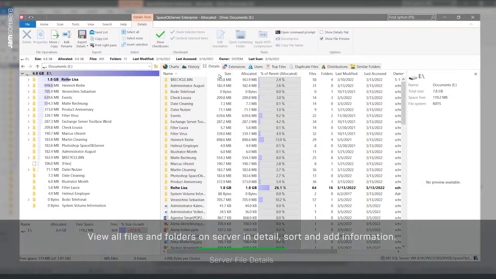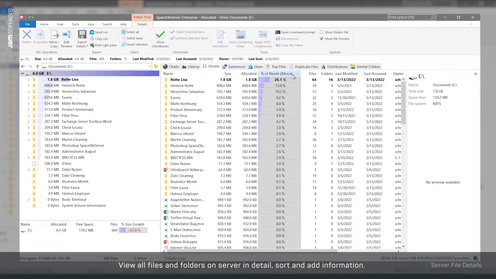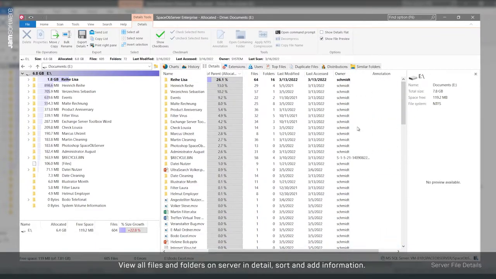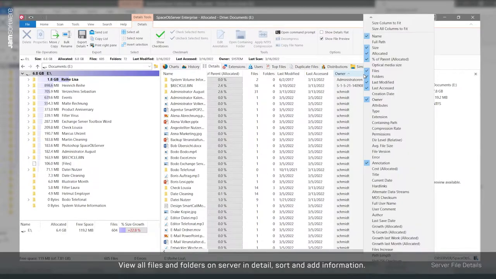SpaceObServer lists all files and folders in the scan target in the details. You can practically sort the list by size, occupied space, or even owner and expand it with additional information by right-clicking.